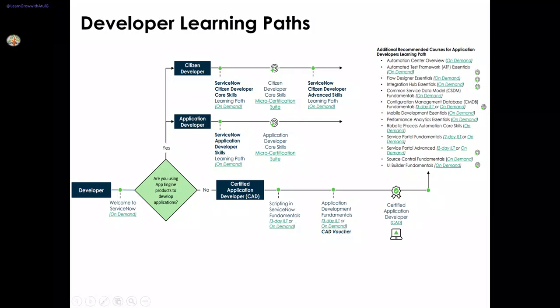Okay, so if you want to be a developer, or you are a developer, then you have to complete this basic course. Then it depends on what type of development you are doing. Are you doing something on the app engine or some other applications? You can go on this part. If no, you can go for the CAD examination.